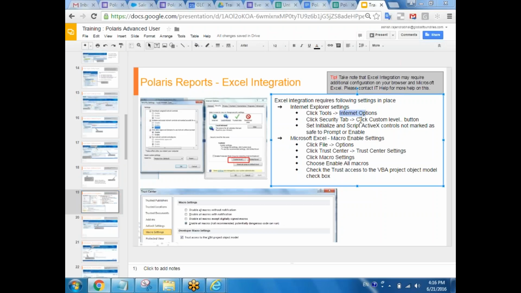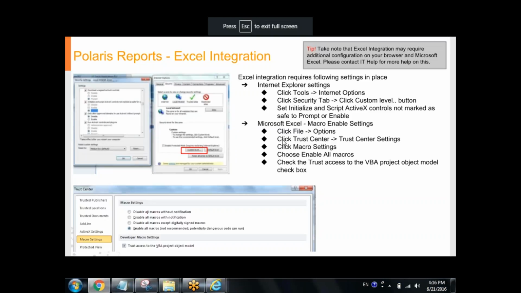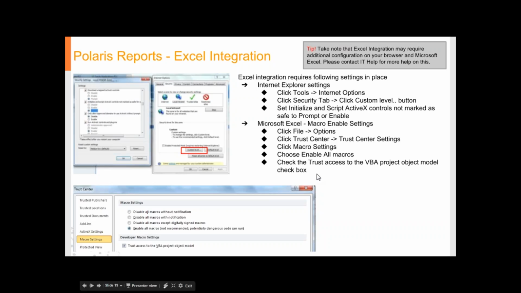So I went from Internet Options, Security tab, Custom Level, clicked the button and set this value to prompt or enable. So that's what my setting is. Now this could be a different setting depending on when you got the laptop. So this is another important setting that you should change for your Excel, and this you should be able to do. So this setting is for macro enablement.